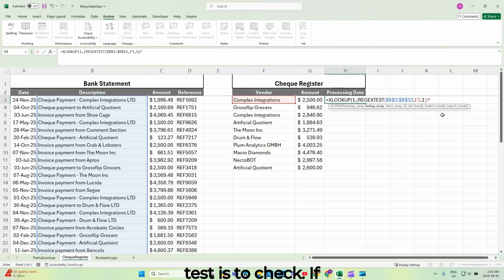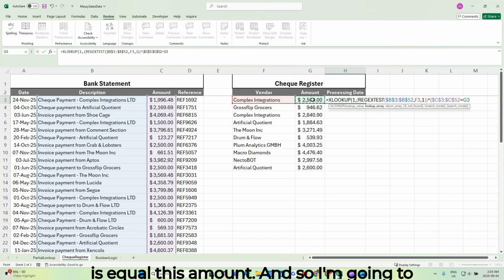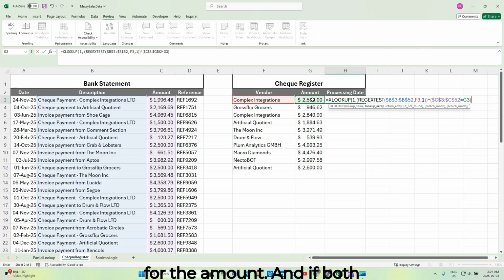And so the second test is to check if 2500 is part of the amount. So again, I'm going to open parentheses here and go and say from this amount, I use Shift Control down to select all of them, F4 to lock. The reference is equal, Control backspace to go all the way up, is equal this amount. And so I'm going to close that parenthesis. What I'm saying here is this is the lookup array. It's going to be a partial match for description and a match for the amount. And if both return a true value, then return the date.